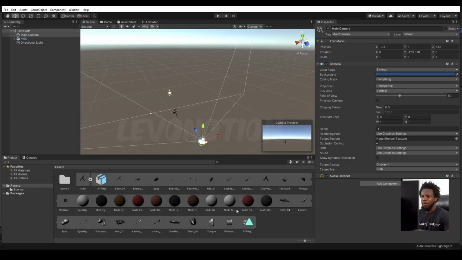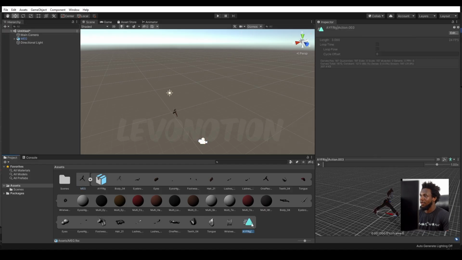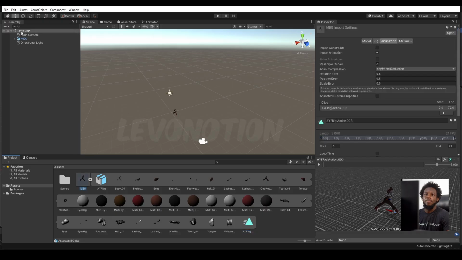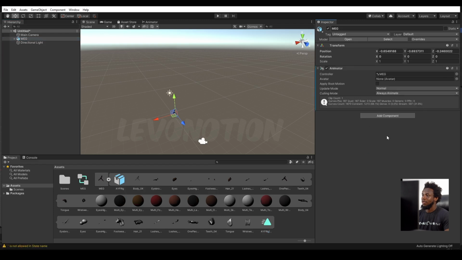So for animation to play, you want to select this guy here. Make sure Meg is selected, and you want to select this guy here. This is the animation component of your character, so you just want to drag that and add it. So when you add it, automatically you already got yourself an animator component here. Now this animator component is responsible for the animation that is going to play.